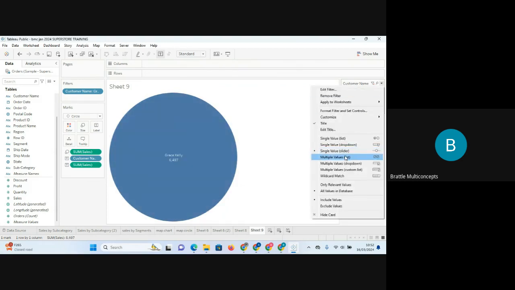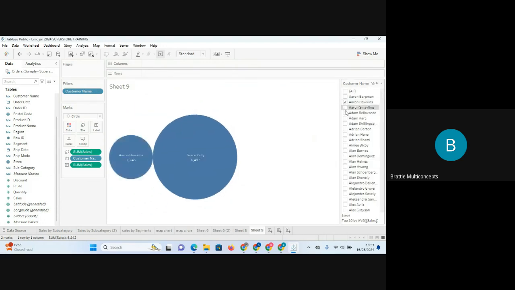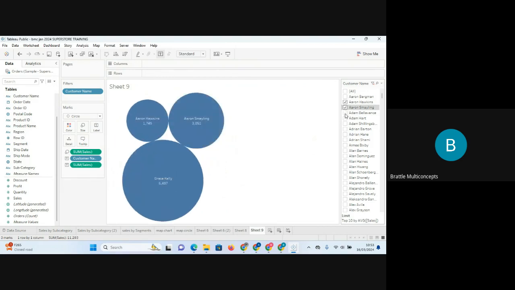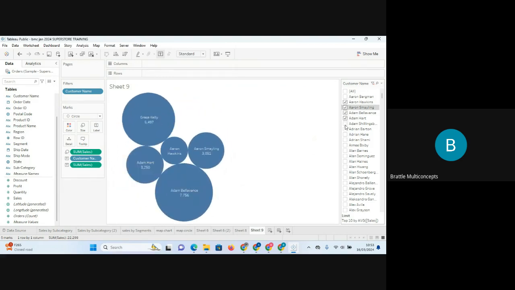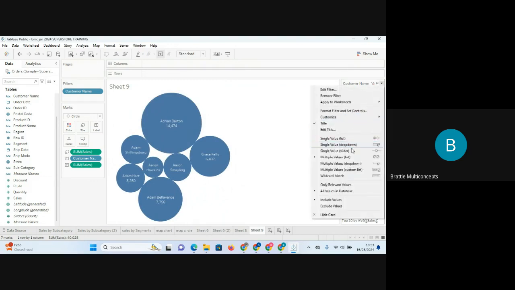So we have multiple value lists. That is the first one. We now go back to the first one. We have multiple value list. Here we can select more than one. Here we cannot select more than one. You can select more and more. That is what multiple value list stands for.